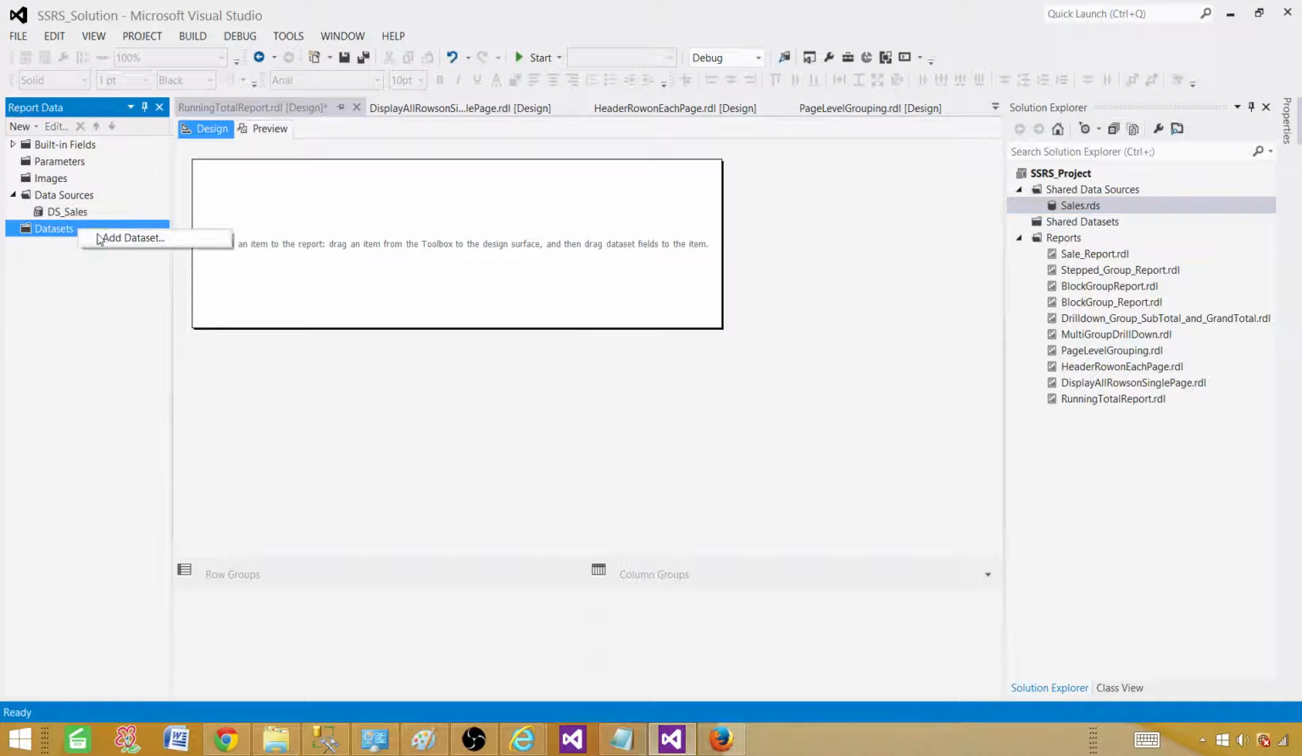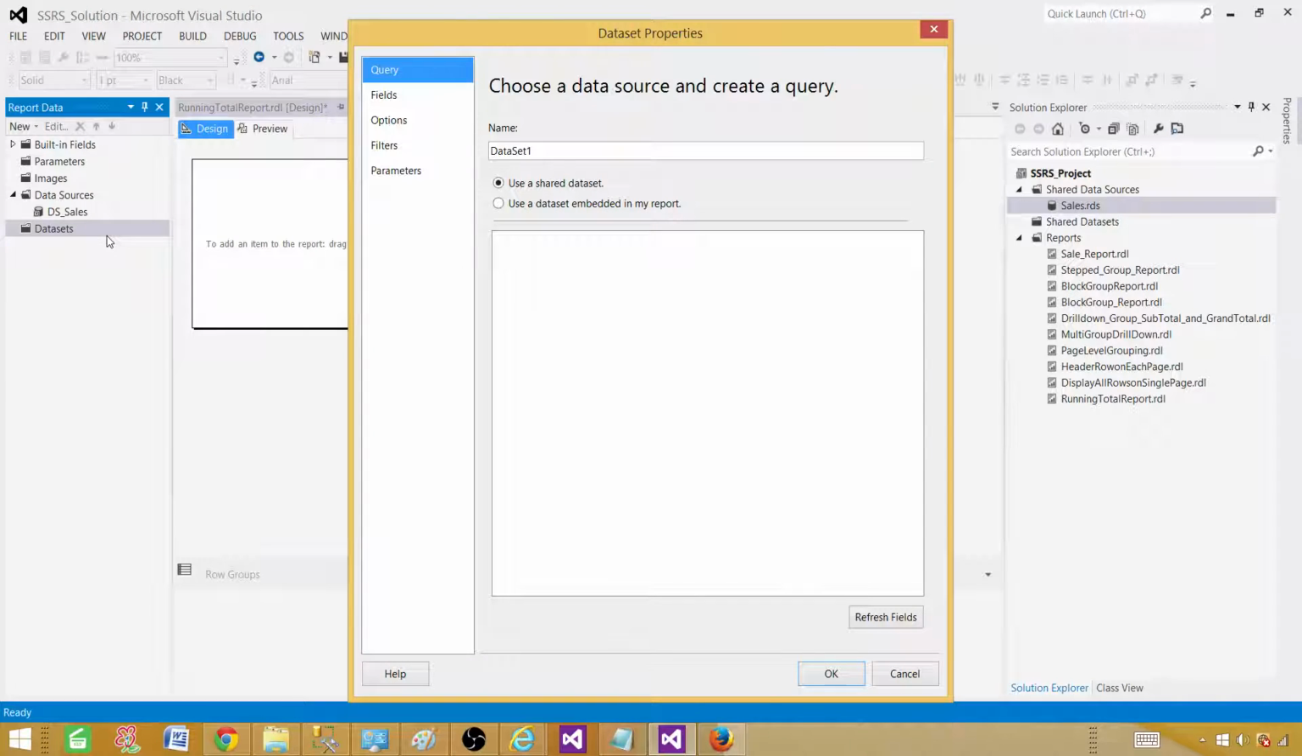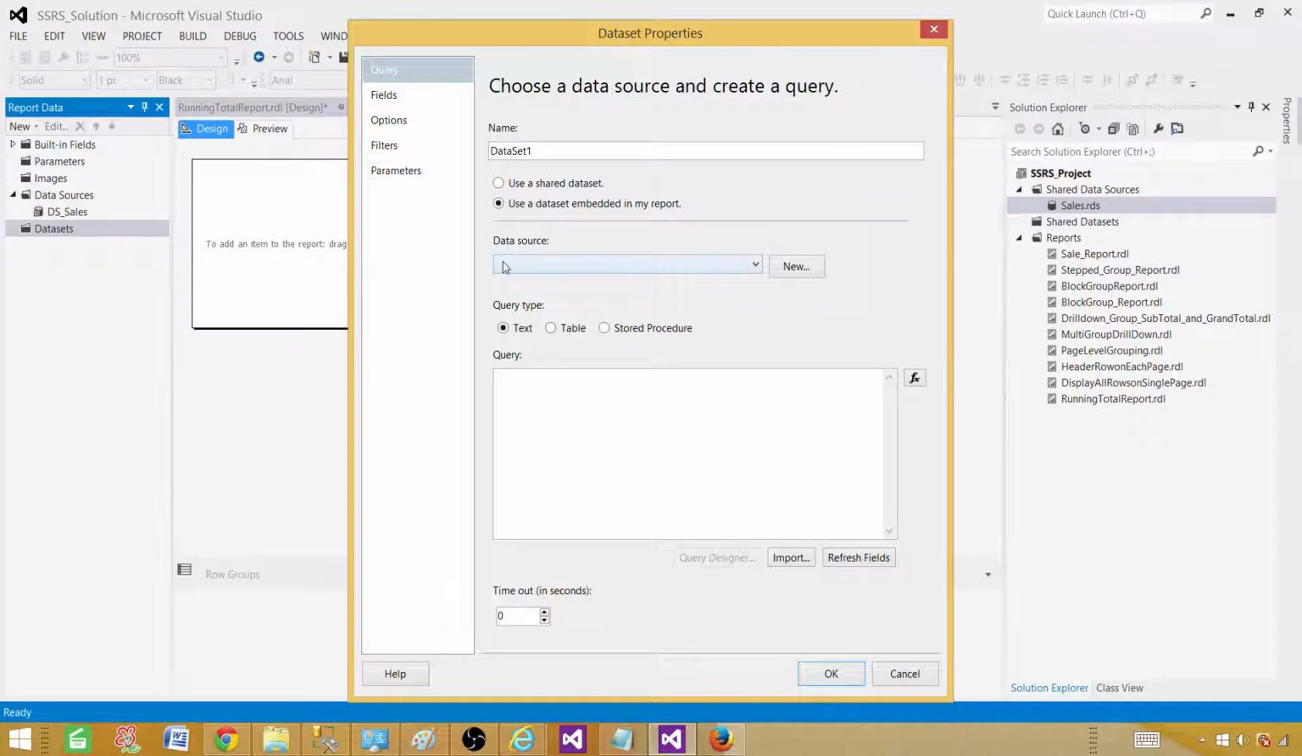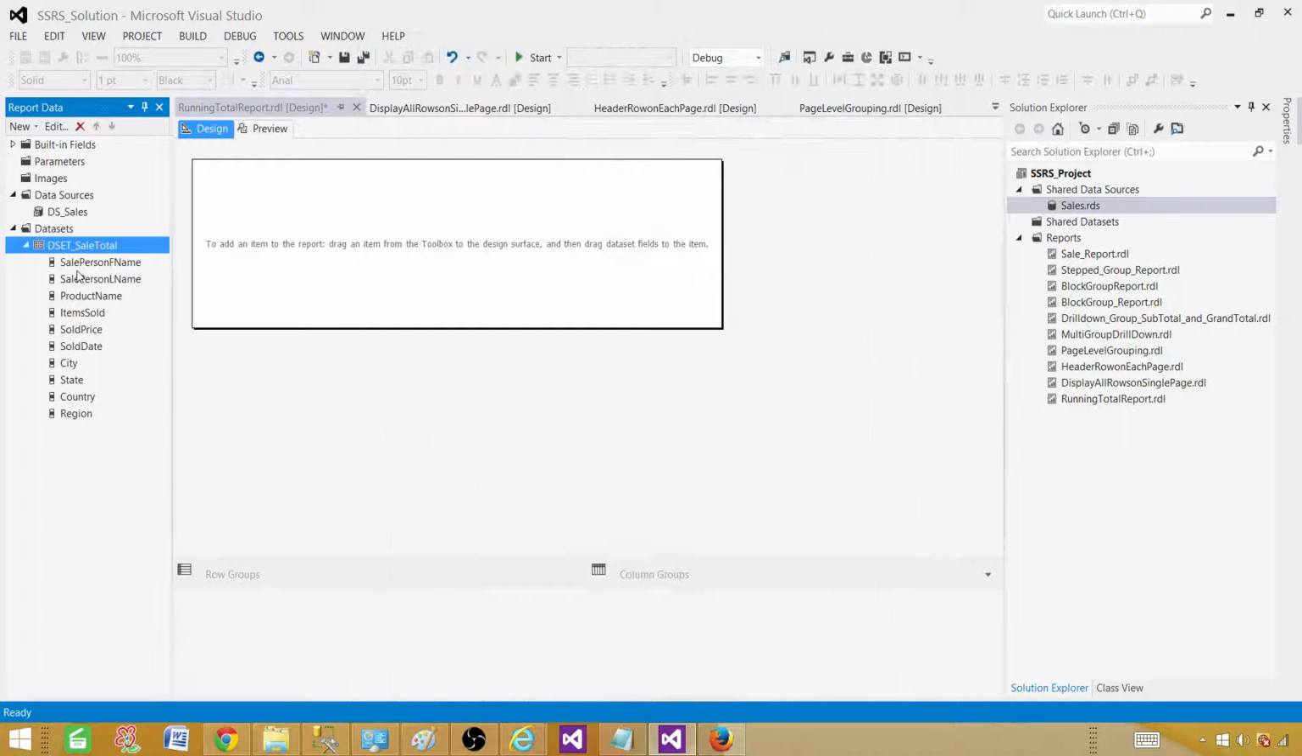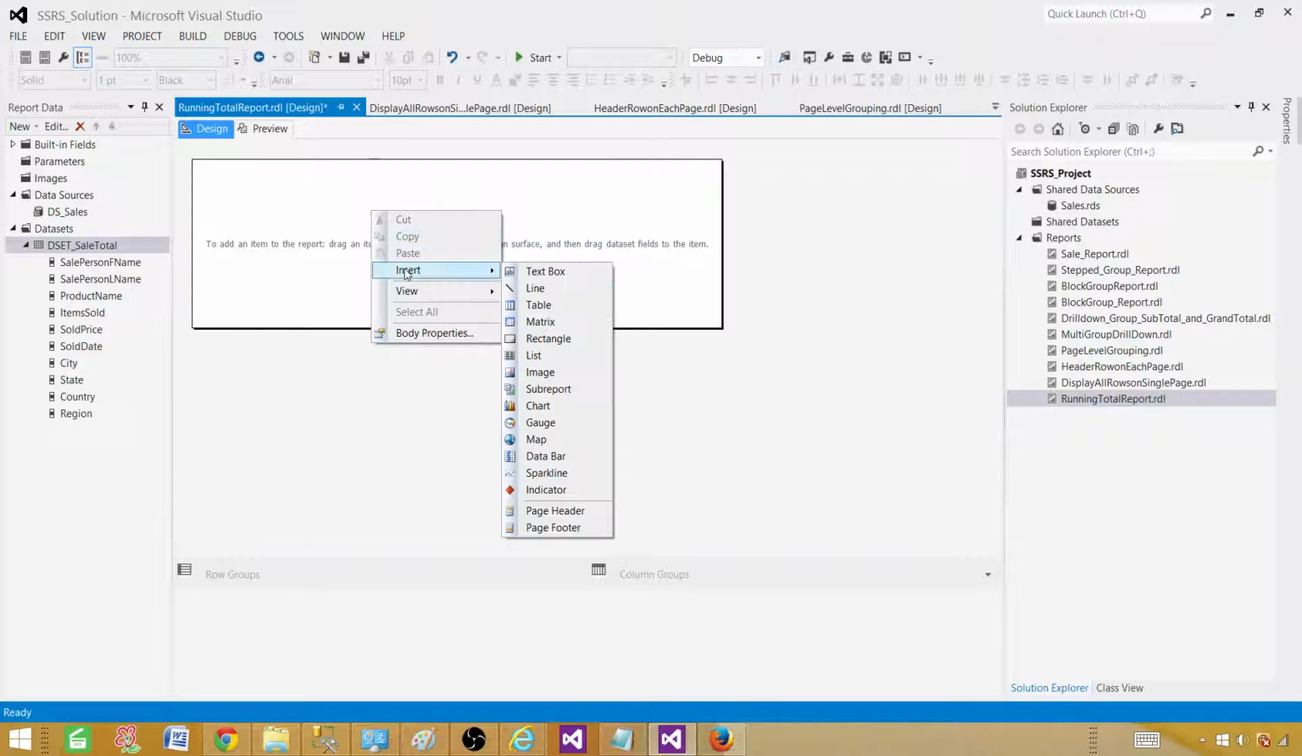Now right click to the data set where we are going to use our query. It will be an embedded data set. So select the data source and then paste your query here. Once it's done, now rename this one as well. So we'll call it dset sale data, sale total. That's what we have in the table. So that's what I'm going to use. Hit OK. Now here right click and get to the insert and then finally to the table.